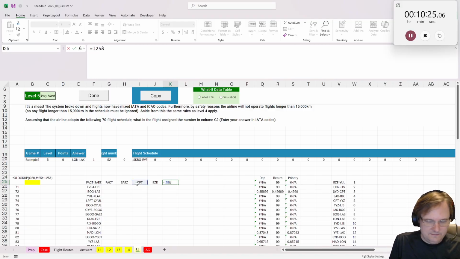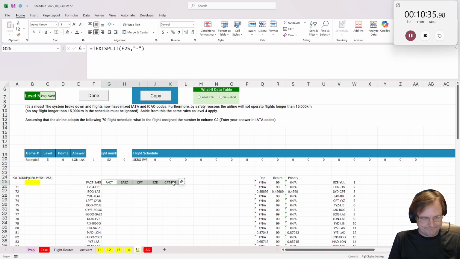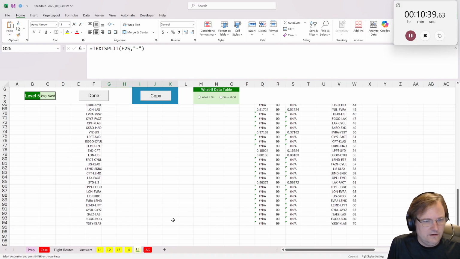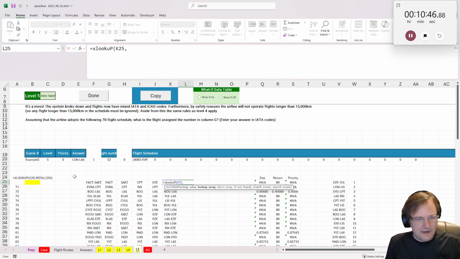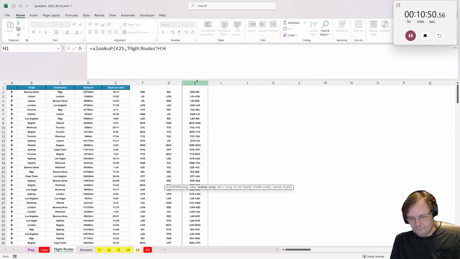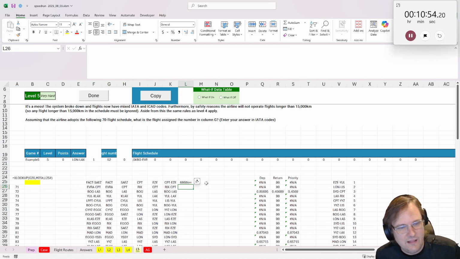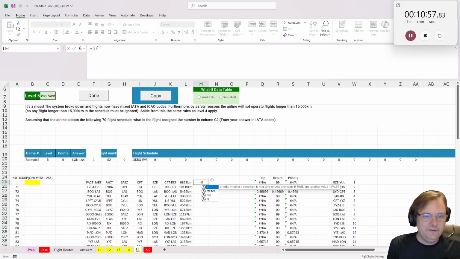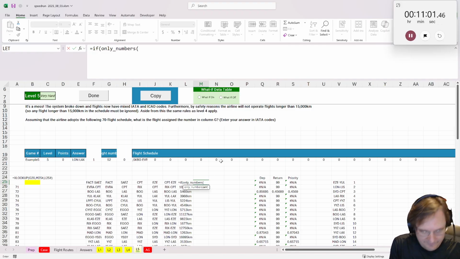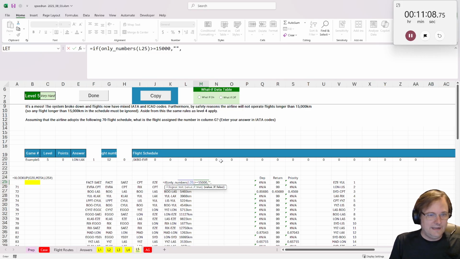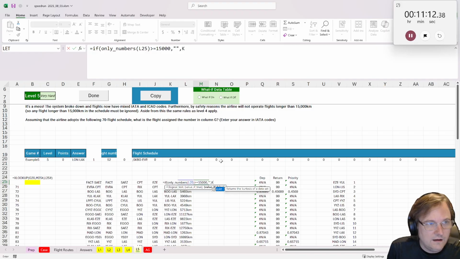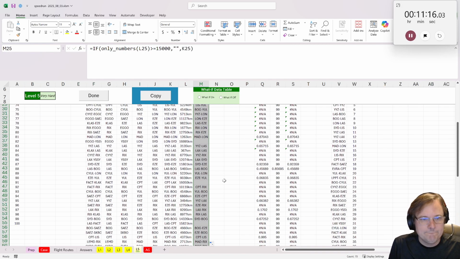So equals that and a hyphen in quotation marks and the arriving airport. So this has got to go all the way down here. Now I need to look up the distance because it says I got the airports correct, but flights over 15,000 kilometers have been grounded. So if the number of L25 is greater than or equal to 15,000, then we cannot use this flight. Otherwise, I'm going to print the flight here to make a list of them. All right.